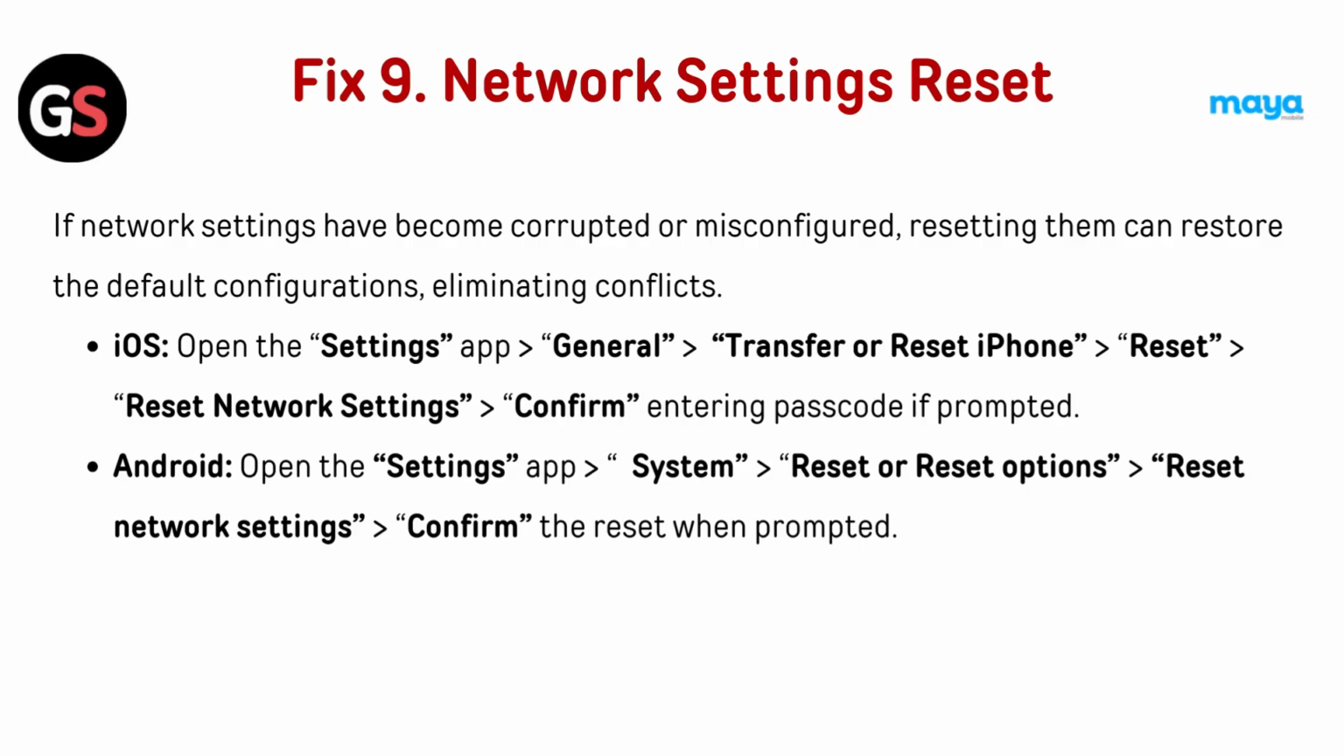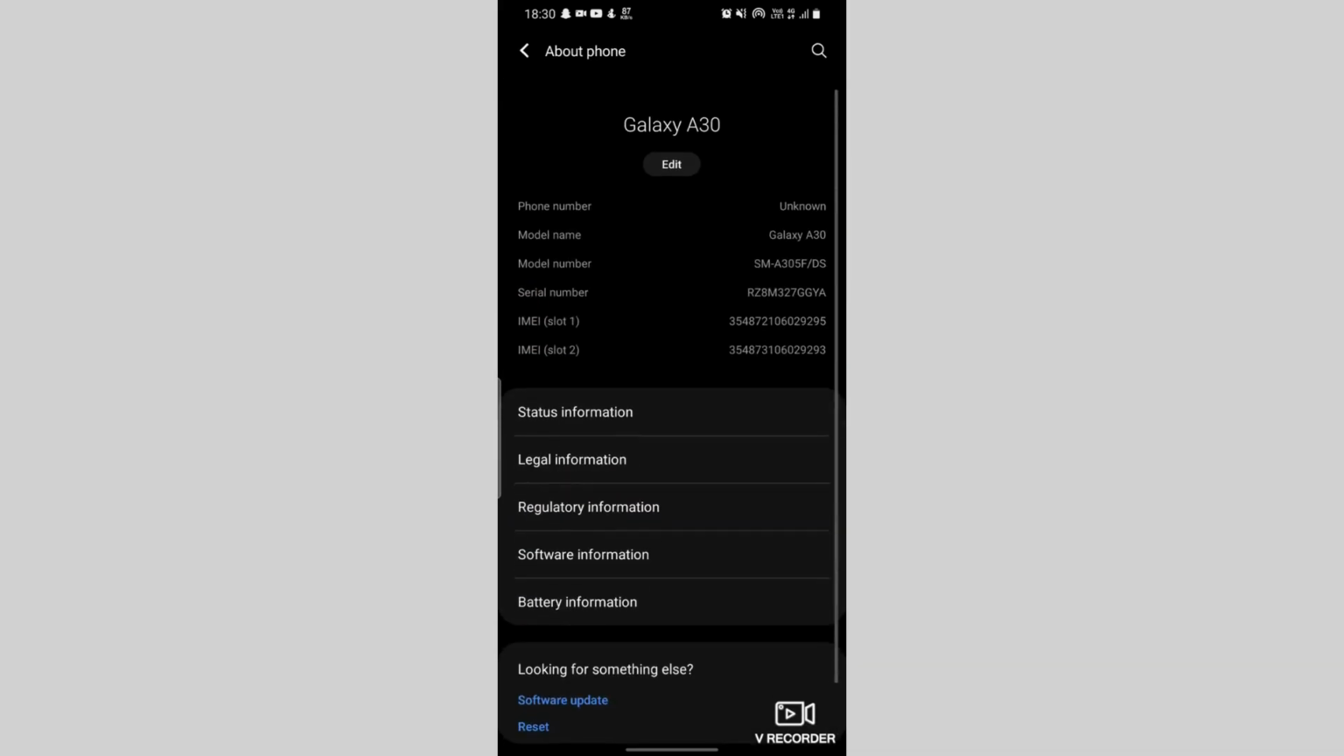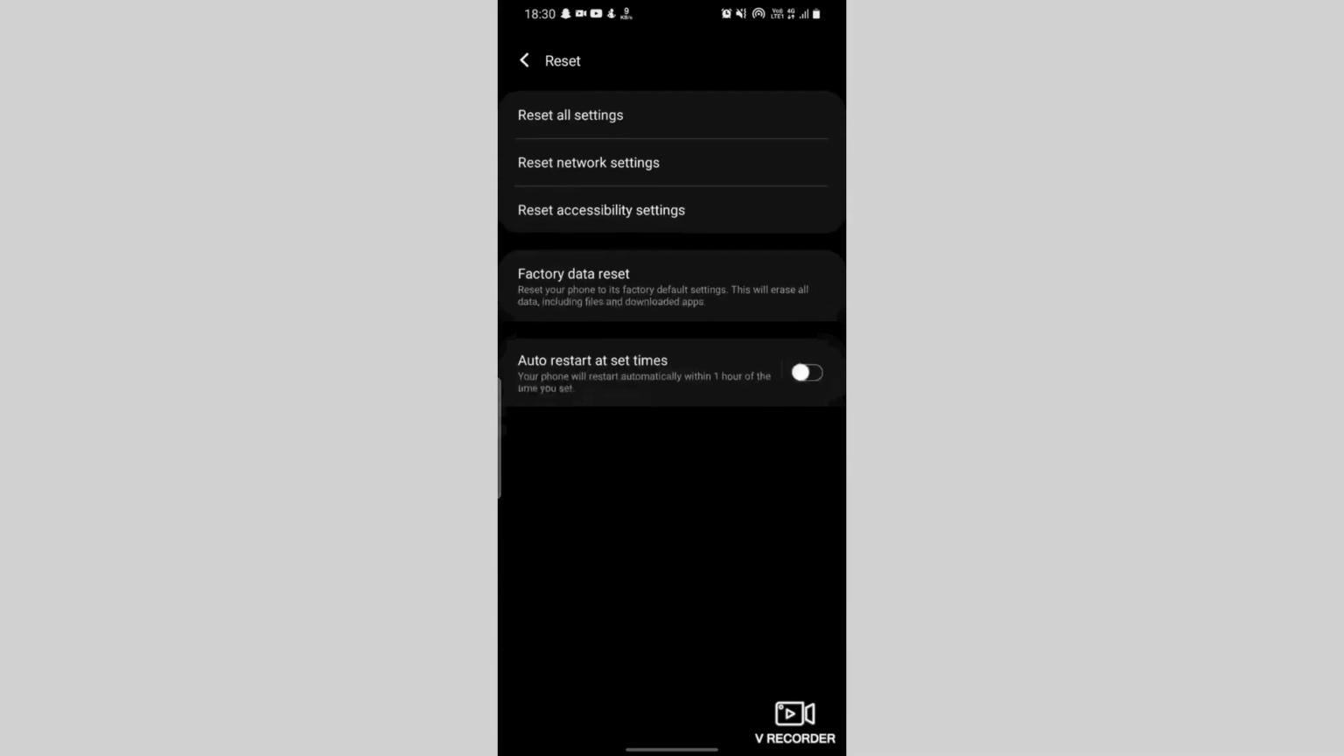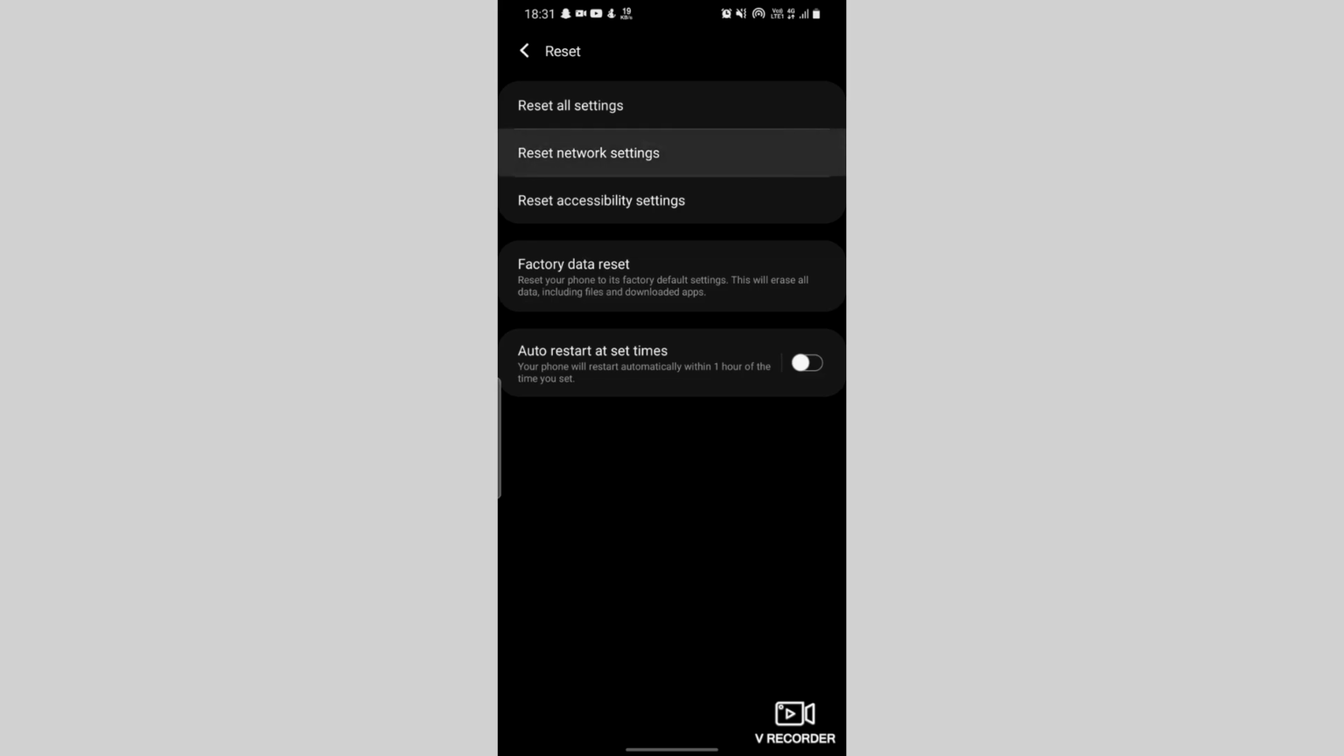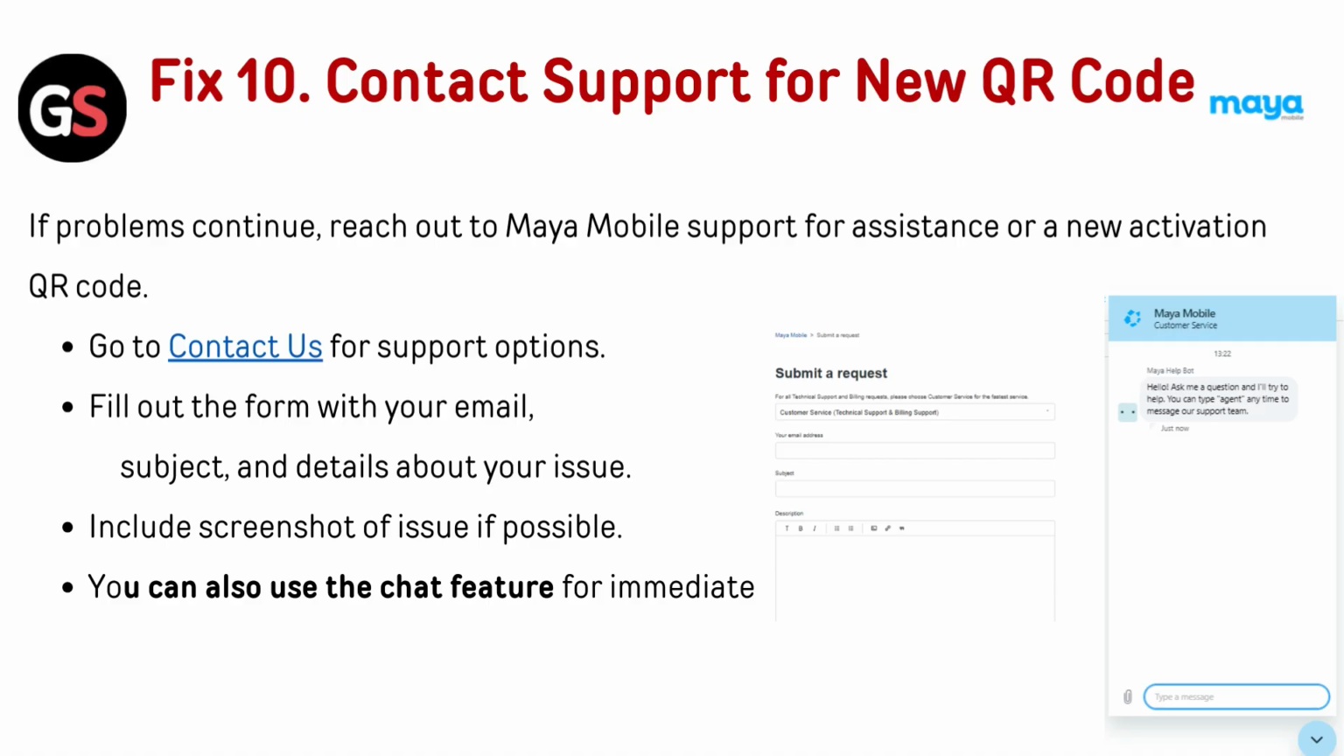Fix 9. Network settings reset. If network settings have become corrupted or misconfigured, resetting them can restore the default configurations, eliminating conflicts. On iOS, open the Settings app, tap on General, go to Transfer or Reset iPhone, then tap on Reset Network Settings, then confirm by entering your passcode if prompted. On Android, open the Settings app, System, Reset or Reset options, Reset Network Settings, then tap on Confirm the reset when prompted.